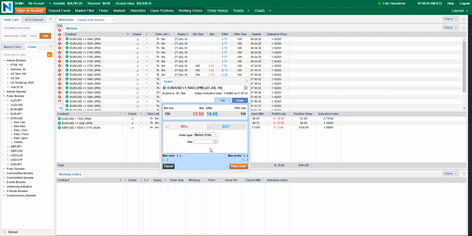Market order, and this is the size. You choose the size of your contract. By definition, the size is $100 per contract. This is called the Nadex expiration value, and it is $100 per contract. So 1 means 100. Now let's assume that we want to sell this one here.